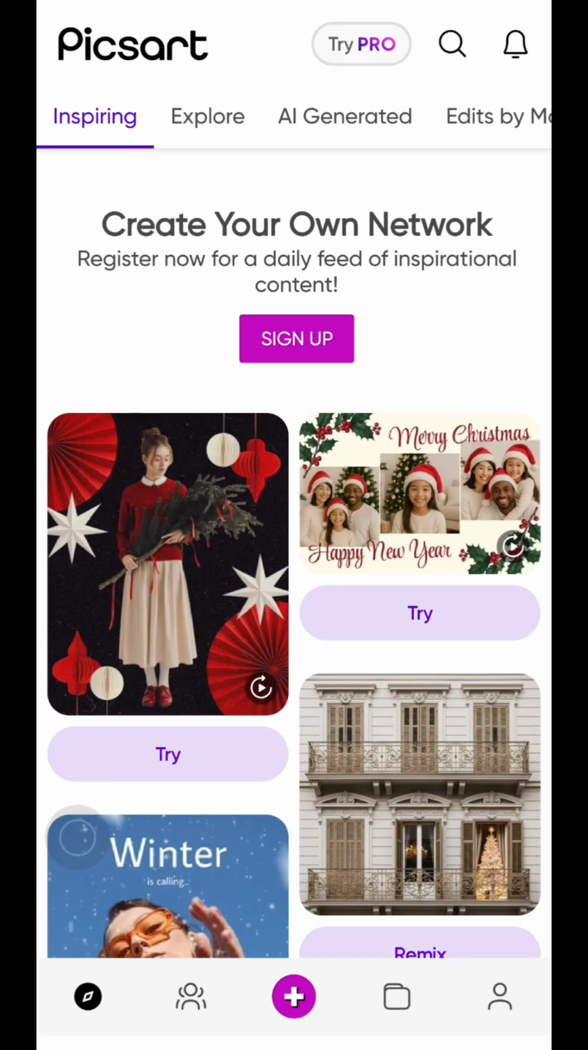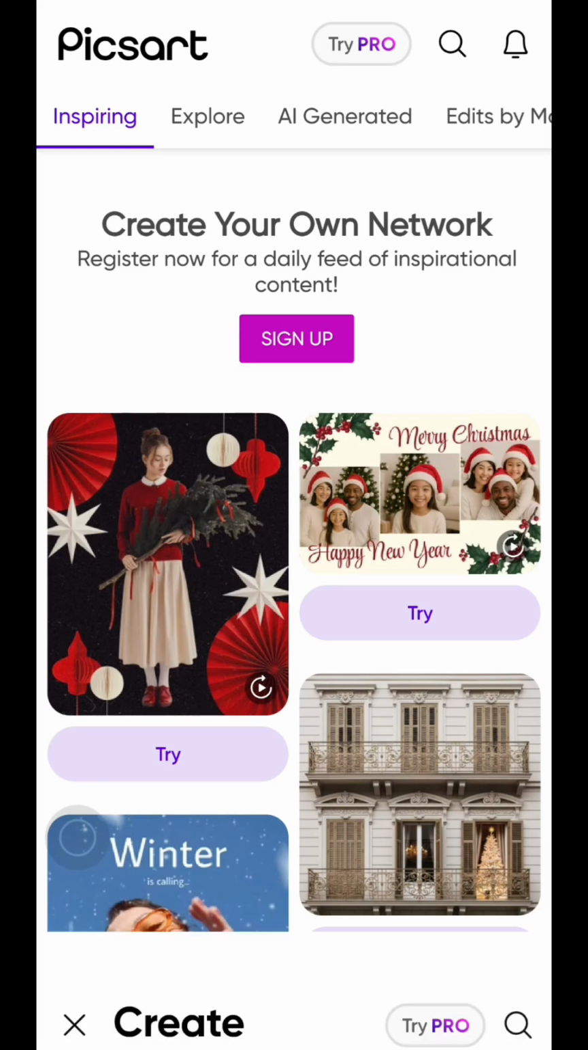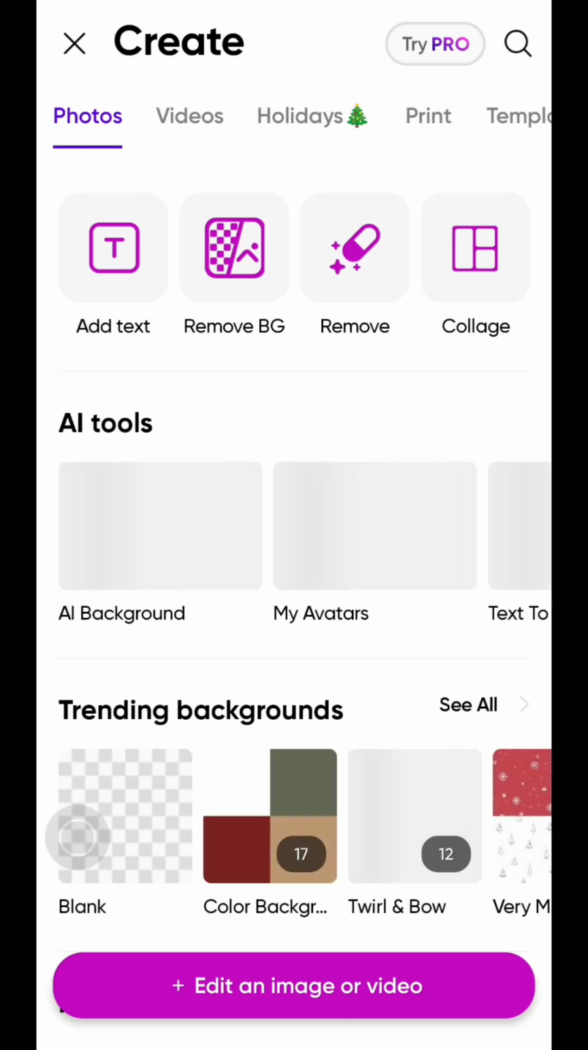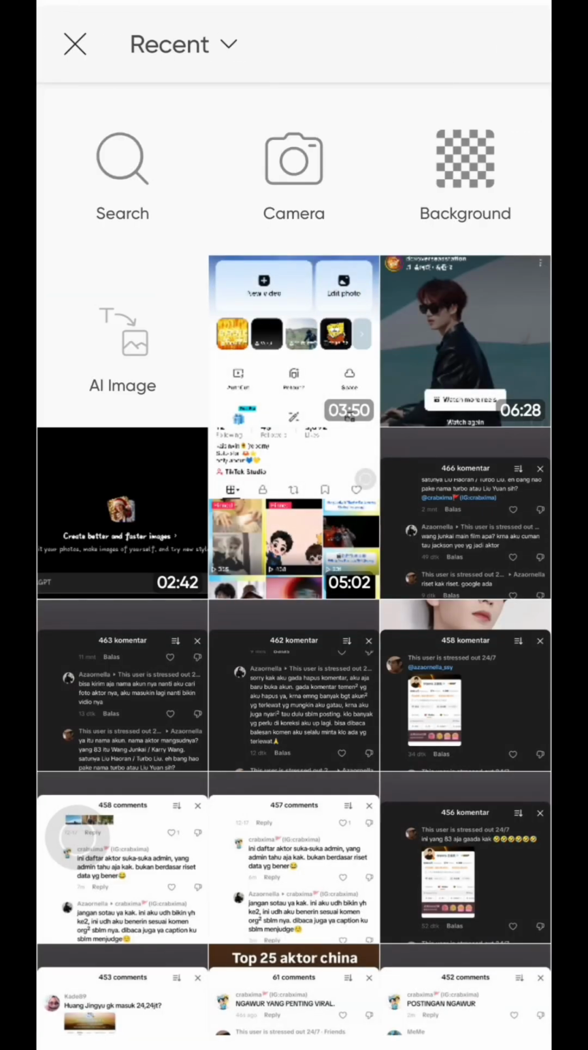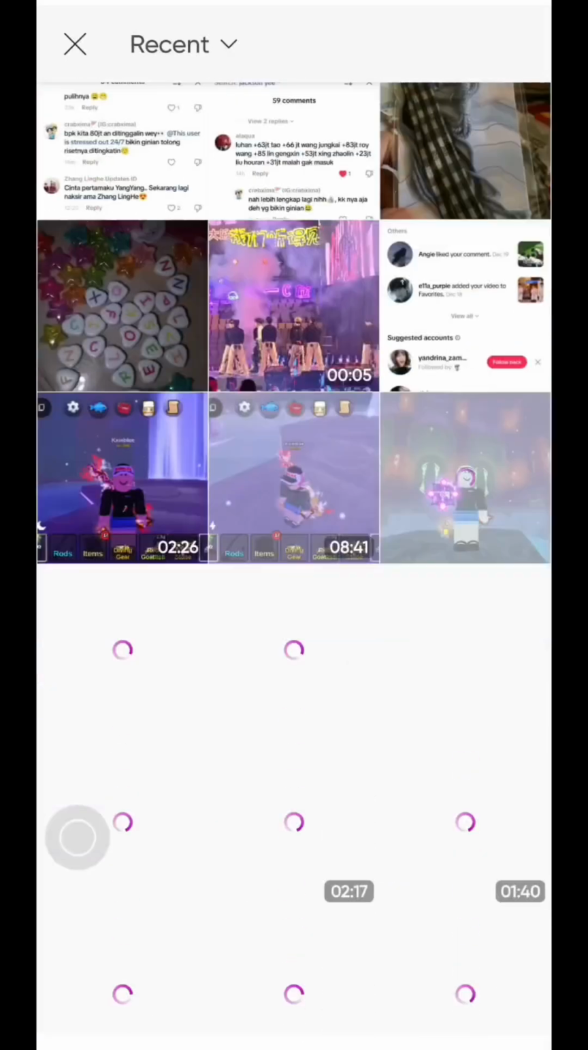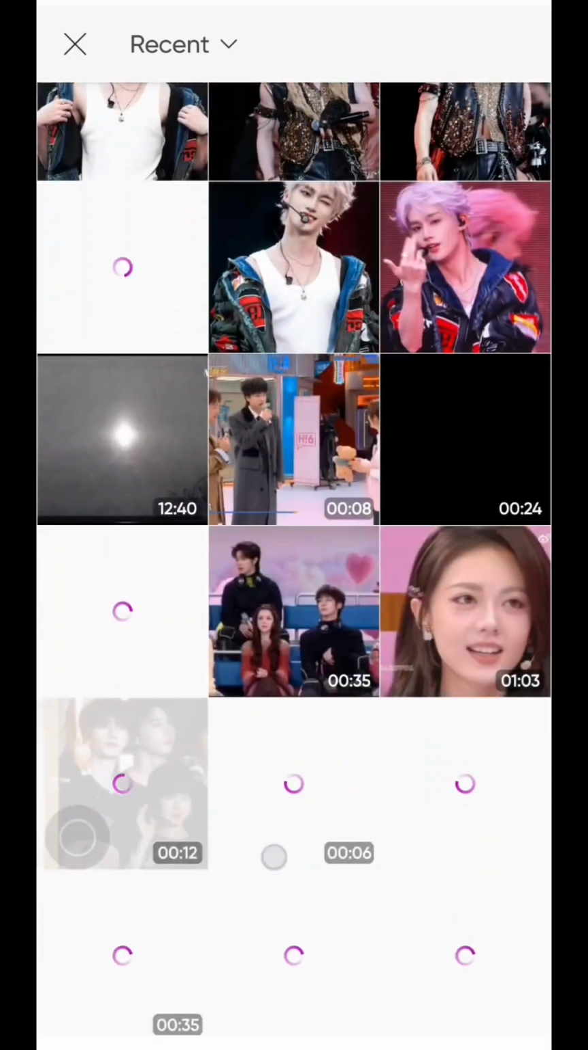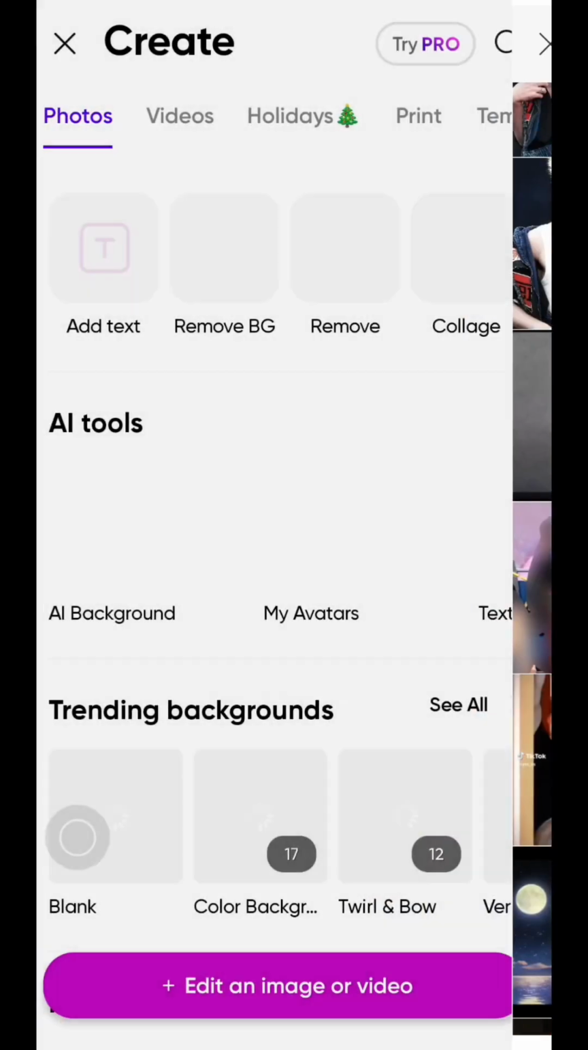So let's get started. First, just open the PicsArt app, and once the app is open, just tap on create or the plus button like this, and then next just tap on edit an image or video, and then just choose the image or photo that you want, for example like this.